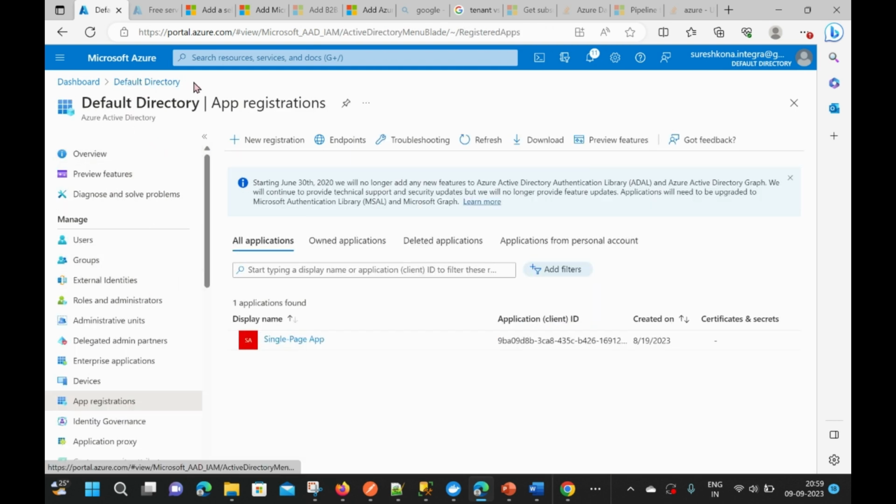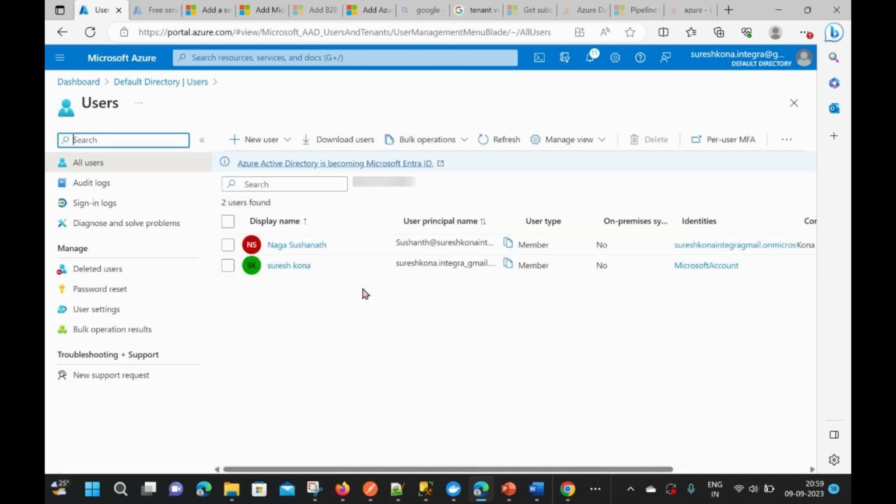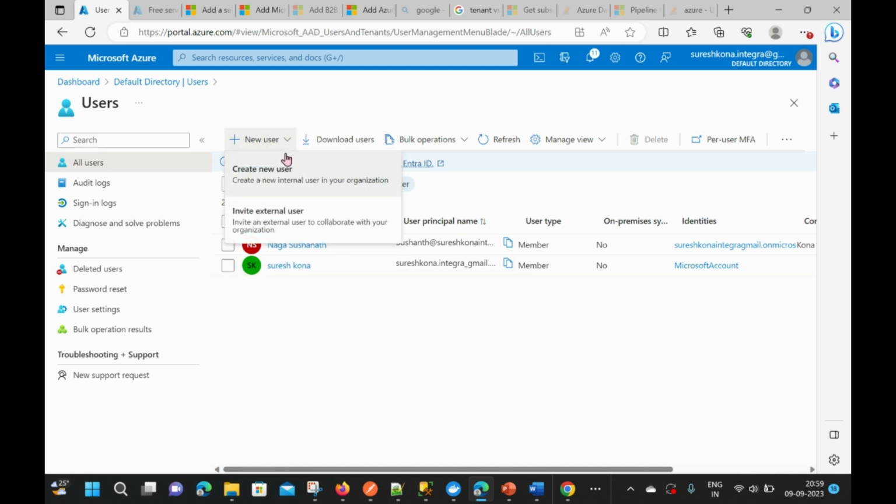So go to your Azure directory. In the left section, you see users. Already I have two users. Now I'm adding a new user. Friends, there are two things while adding users. One is an internal user in your organization. Suppose you want to add your organization user, this is the first option you can select. If you want to invite an external user, that means that person does not belong to your organization, but he has some Microsoft account, then you can use this one. So first I will show you both these steps.